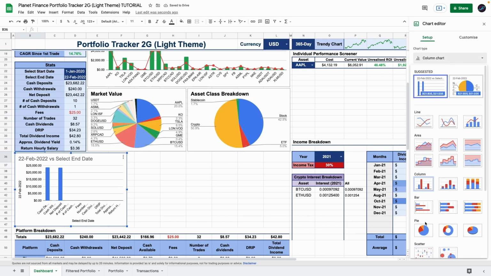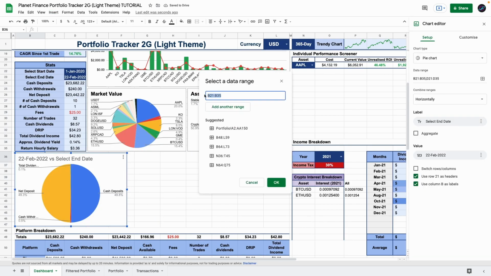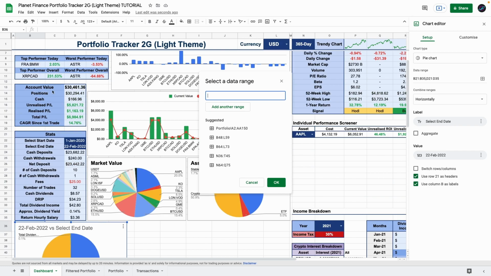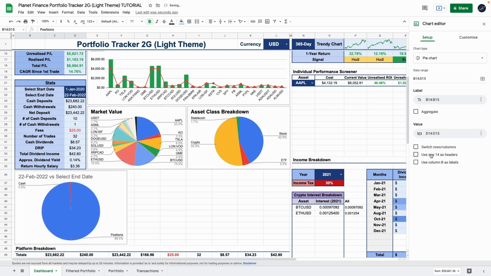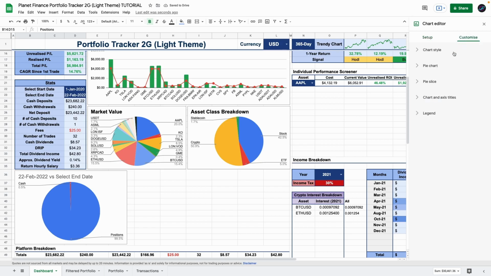Okay, another pie chart. And we're using a different data range. We're going to go to the account balances and select the positions and the cash. For the label, we want B14 and B15, and for the value, we want D14 and D15. So this one just shows us a pie chart of the cash versus the positions.